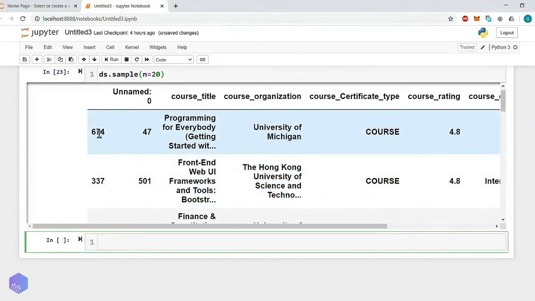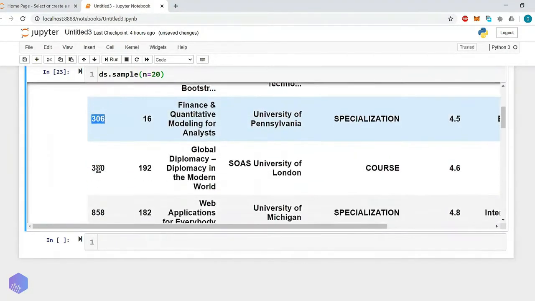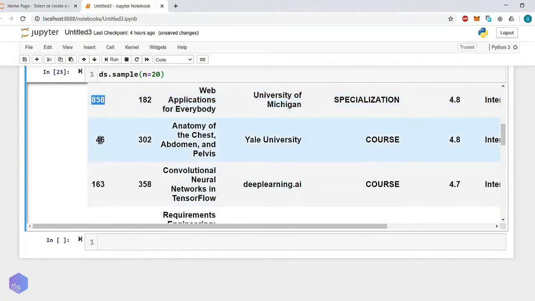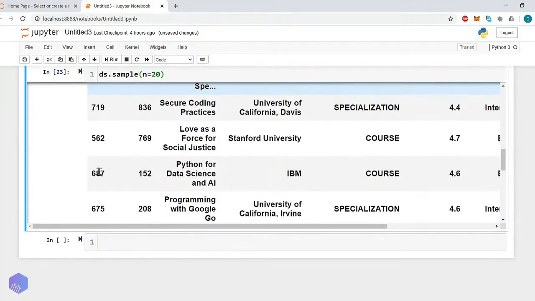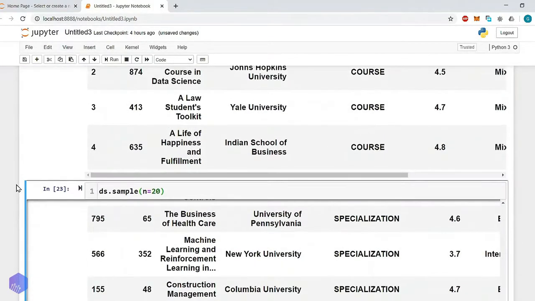Here you can see row numbers 674, 337, then 306, 380, 858, 46, 163, 60, 698. So this kind of random 20 rows will be returned by this. And if you want to seed some initial value to the random number generation algorithm, then you can specify random state.